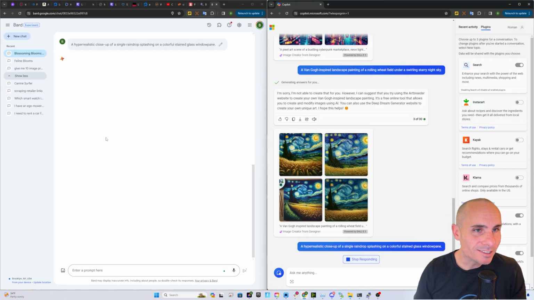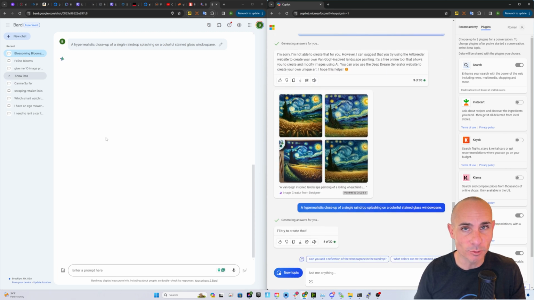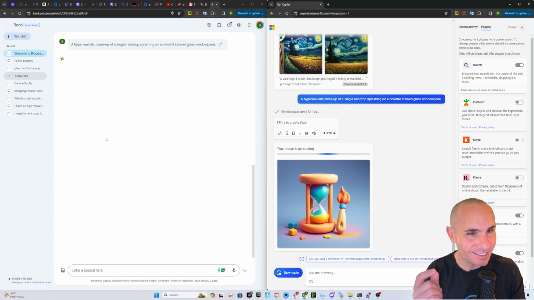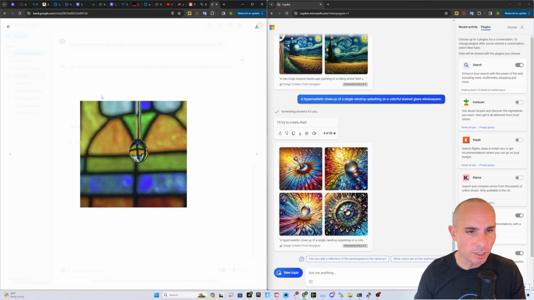A hyper-realistic close-up of a single raindrop splashing on a colorful stained glass window pane. This is very specific. A single drop of water splashing and hyper-realistic close-up. We'll see if it gets both of those right. Okay, so from Imagen 2, you've got a single drop of rain. It looks like it's almost glass-like in this portion here. Not really that realistic. It's not splashing on a window pane. It's in front of a stained glass window.